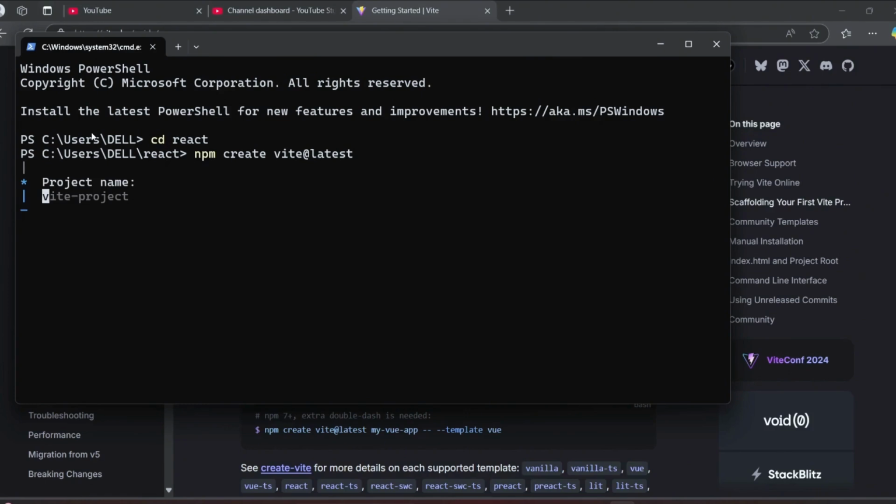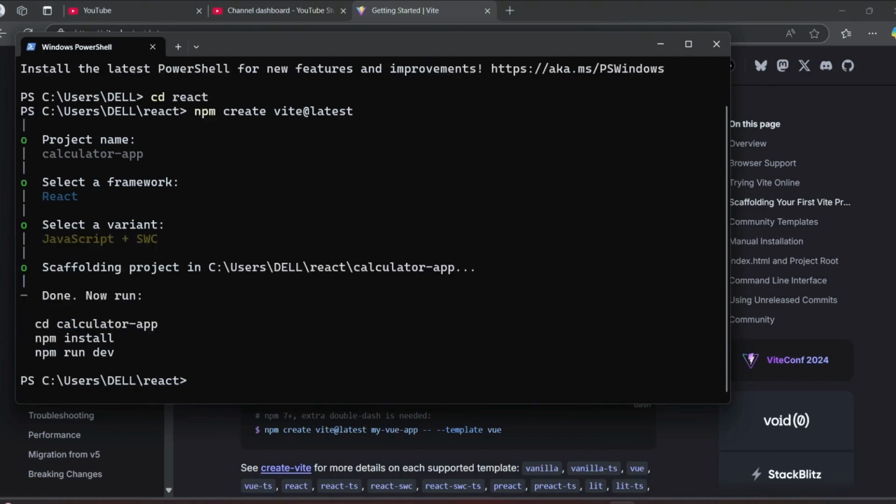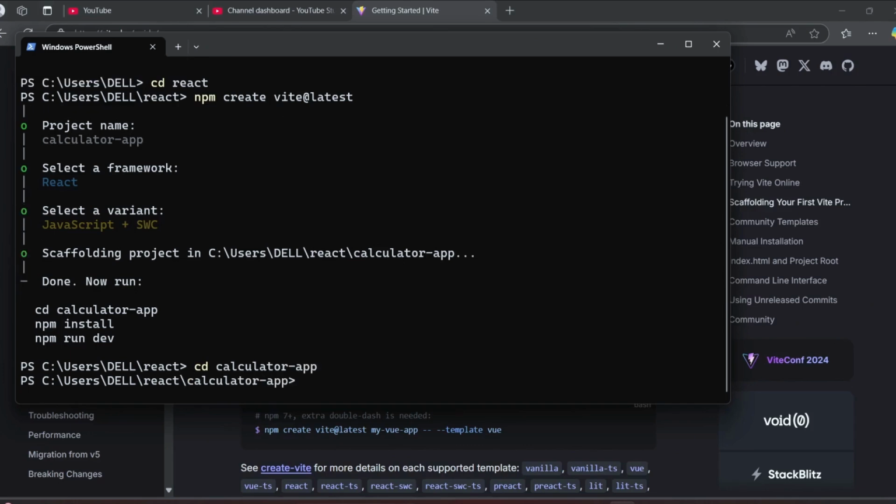Now this is going to prompt for the name of our project. So I'm going to say calculator-app. Click enter. Then it's going to ask which framework we are planning on using. We are planning on using React. Then it's going to ask us which variant we want to work with. I'll say JavaScript plus SWC. Now our project is created. I'm just going to cd into the calculator-app folder. Enter. Then I'm going to open this project in my Visual Studio Code. To do that, I'm going to say code dot.